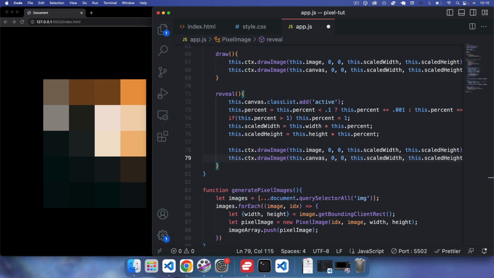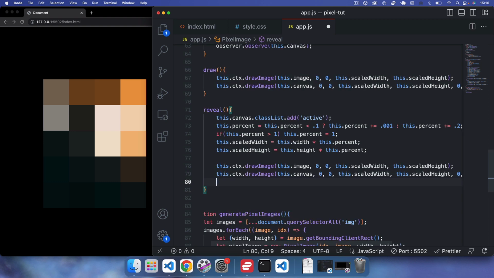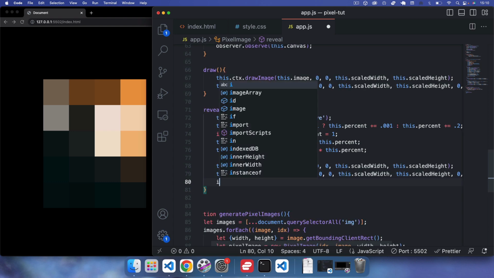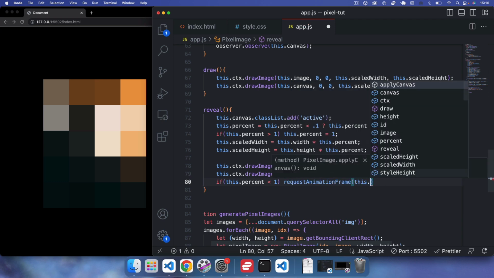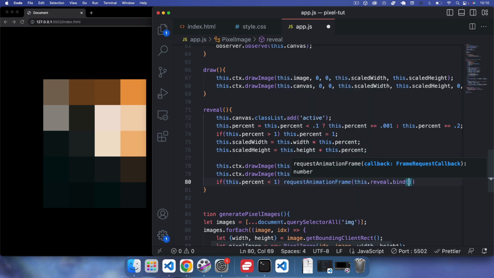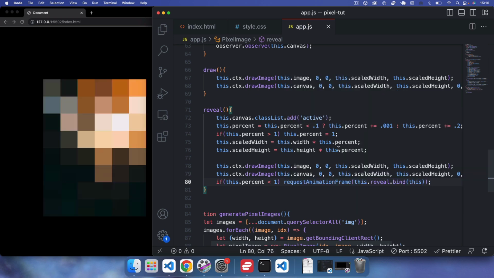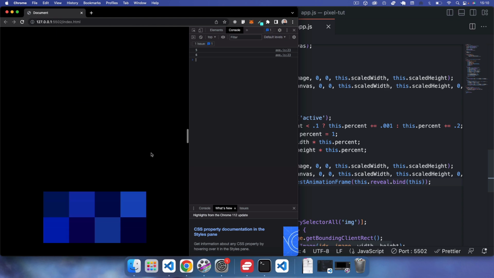And then what we can say now is we're going to continue to run this reveal function whilst the percent is less than 1. So if this.percent is less than 1, then we're just going to request an animation frame, and we're just going to say this.reveal, and we need to bind this keyword just so it does that for each instance. And now you can see when we scroll down we get that pixelated reveal effect.